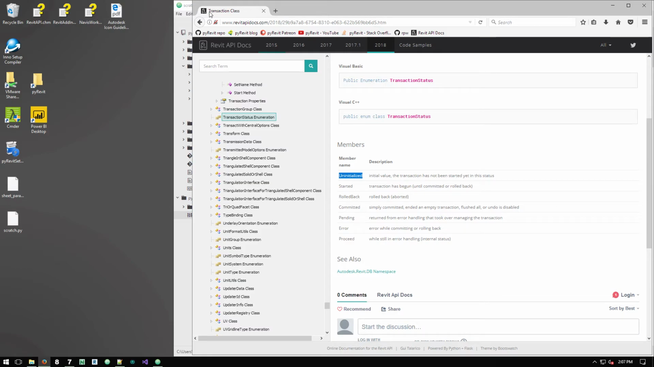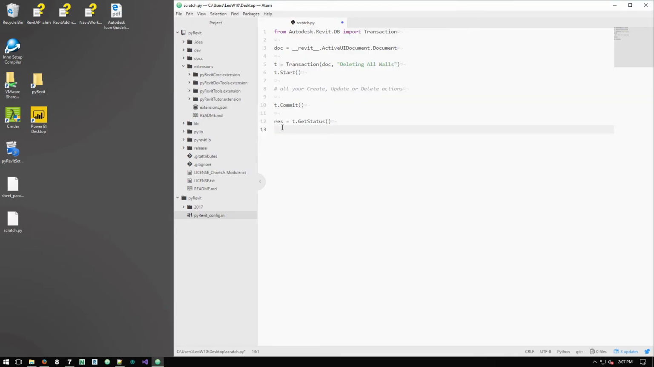They're different things. So after that, you can check if the transaction has been committed, meaning simply committed, ending an empty transaction, flushed all, and undo is disabled. So that means that if the result equals TransactionStatus.Committed, then the transaction has been committed and it was successful. You don't really have to check for this. You only check for this if you care about it. But basically, if you commit and no error has occurred, then everything is fine. Then the change has been done. The objects that you wanted to delete have been deleted and everything else.